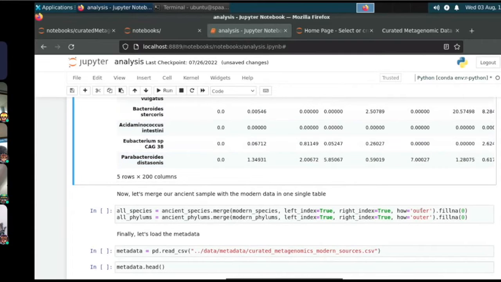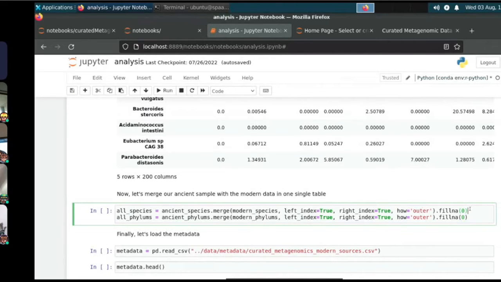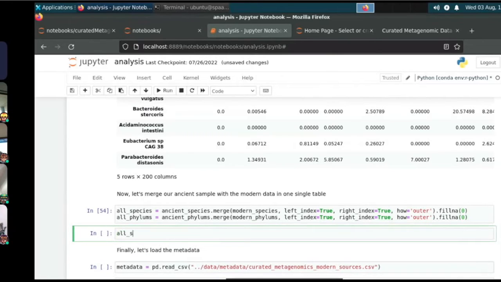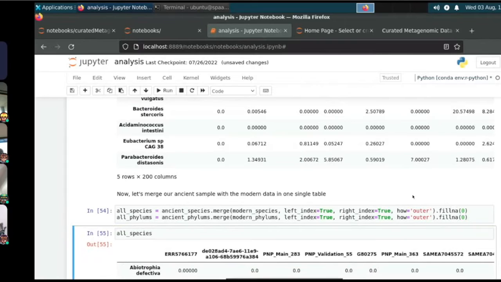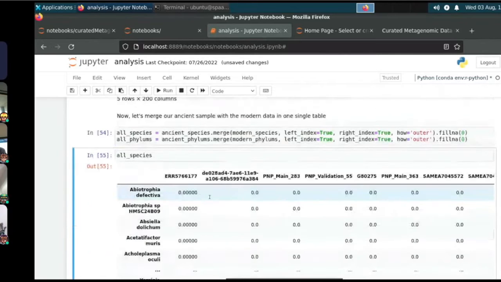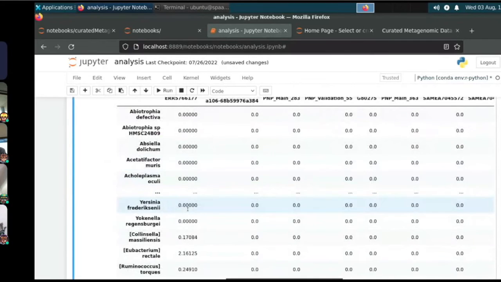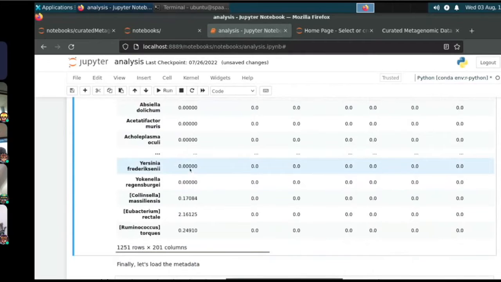And we're going to perform an outer join, meaning that if one is not present in the other table, they won't get rid of the row. Instead, they're going to put a zero in place. And we do the same for the phylum. We can look at what we get. So we get pretty much the same table, except that now the very first column is our ancient sample. And of course, it can be quite a bit different because we perform an outer join.